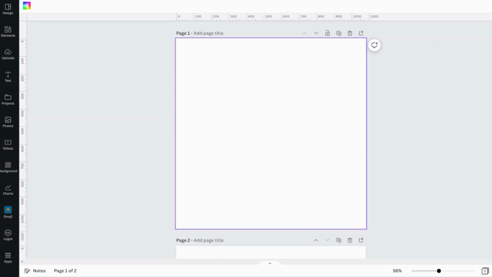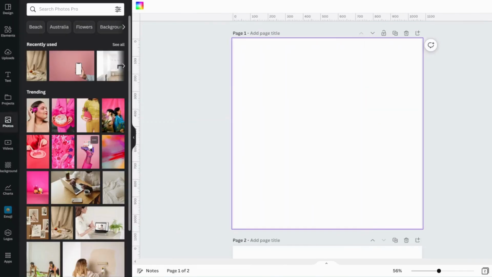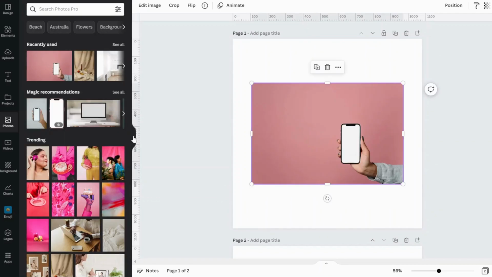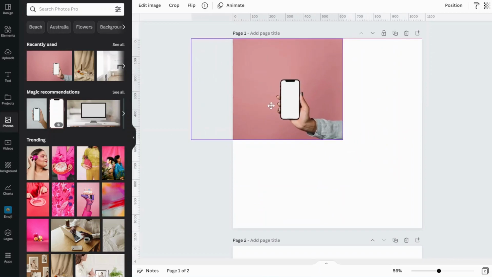Once you have that, you want to open an image. So this can be one of your own images that you upload, or you can just use some of the images that Canva supplies within their library. They have a really great back catalogue of photos you can use for free, so I would recommend making use of those within your designs.